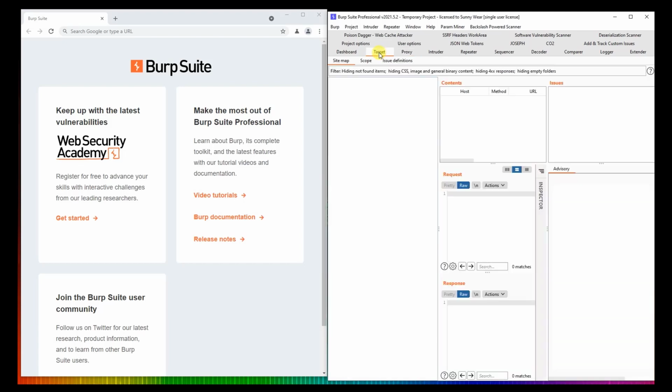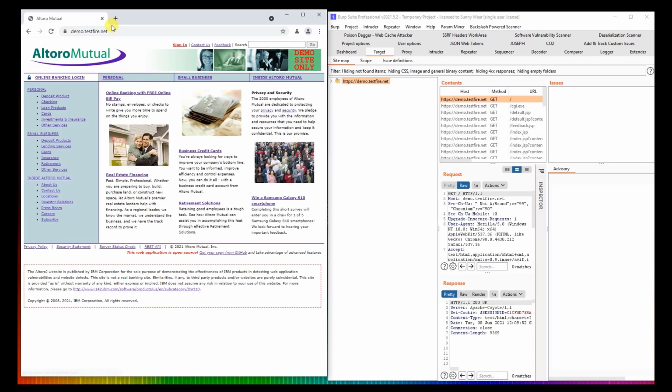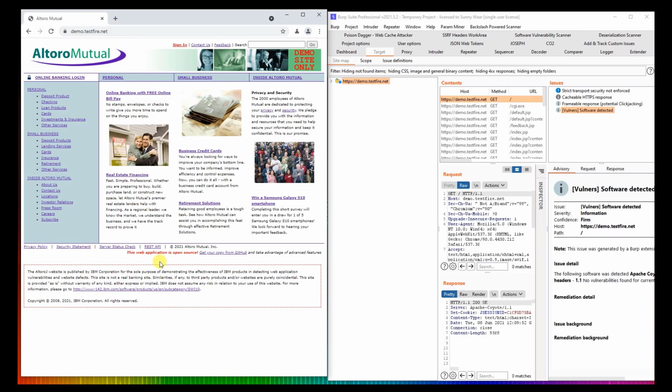So what I'm going to do first is browse to a website that is designed to be vulnerable. It's available on the internet, and it is a known vulnerable website for educational purposes. Okay, so what you can see is the moment that I browsed there, the URL is now shown in my target tab of Burp.